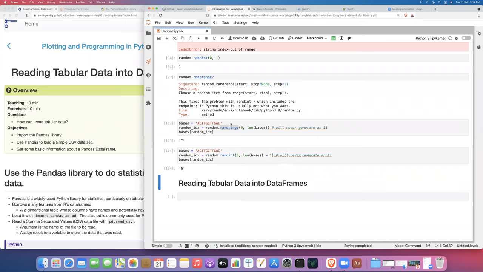So the key, remember, Python is zero indexed. And if you see an index out of range error, that means that somehow you're off by one in your indexing code, and you'll need to go back and figure out what's going on.